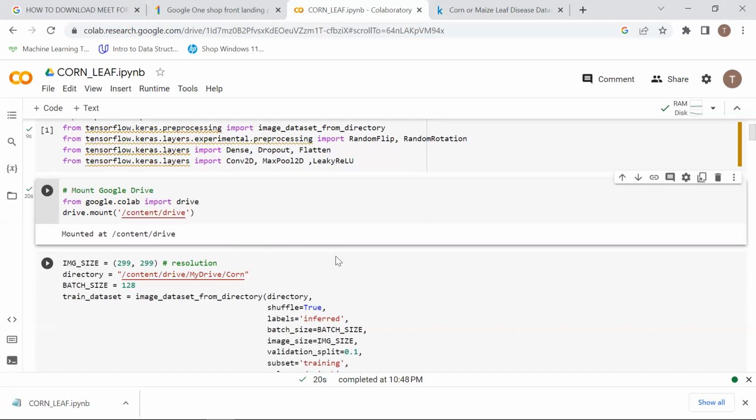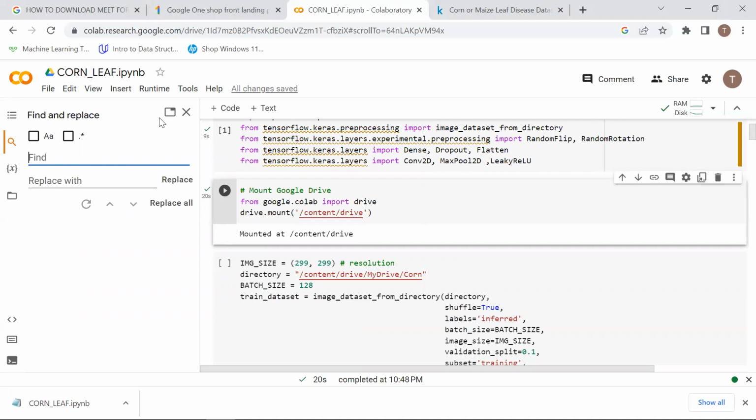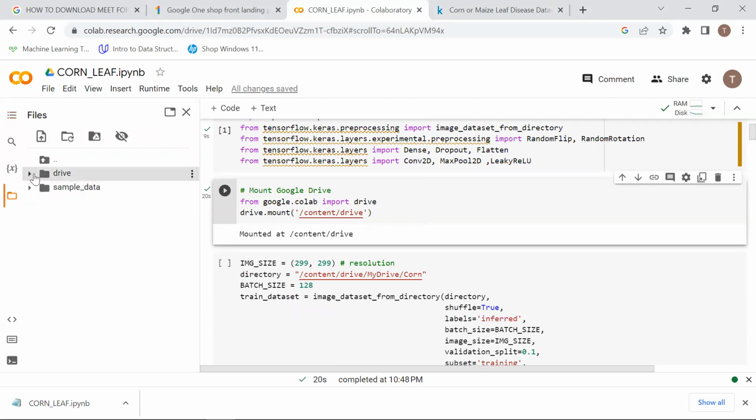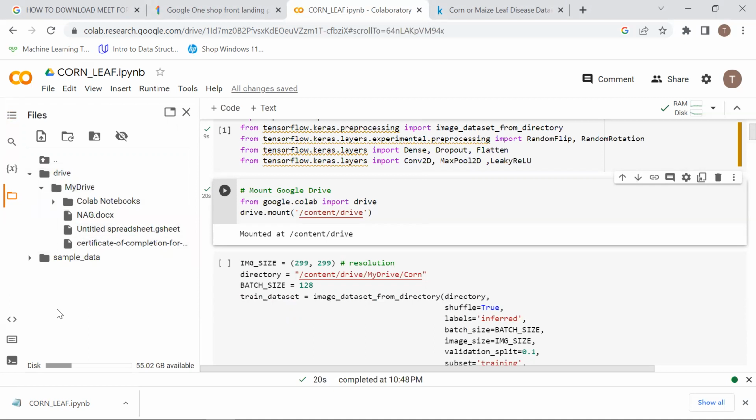go to the left hand side upper corner, where you see the search symbol. Click on the icon above the search symbol. See, it has made a folder named Drive in which all the content of your drive is there. It's an exact copy of your Google Drive.